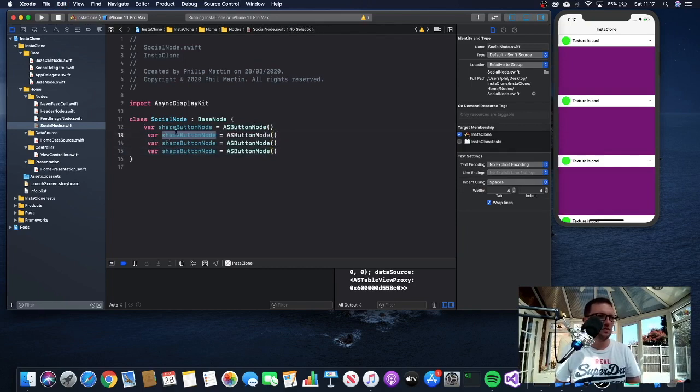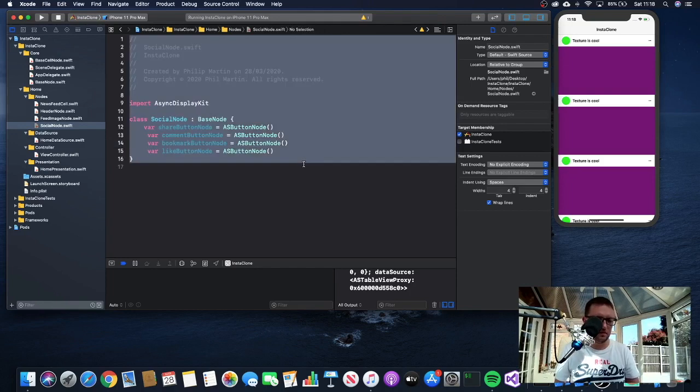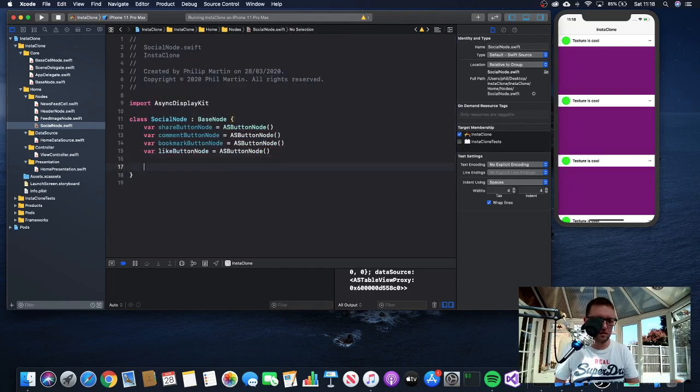So it's going to be comment, bookmark, and like. So we've got all of those. Tidy that up, line that up, and then in here we'll do init override, call super on the init, like so, and then we're going to have a private function, private func setupNodes.